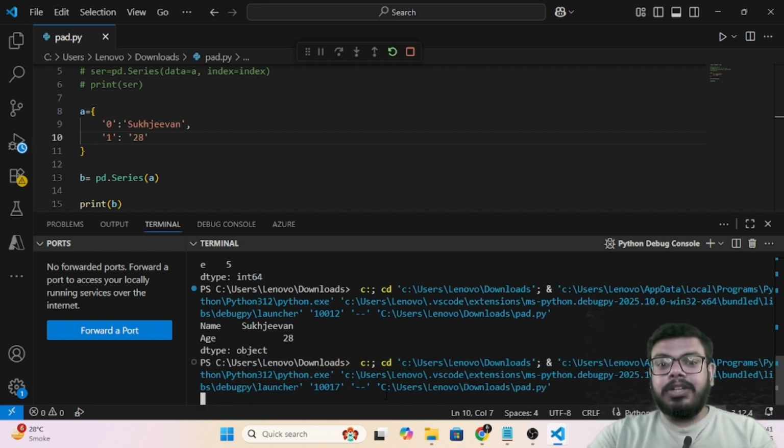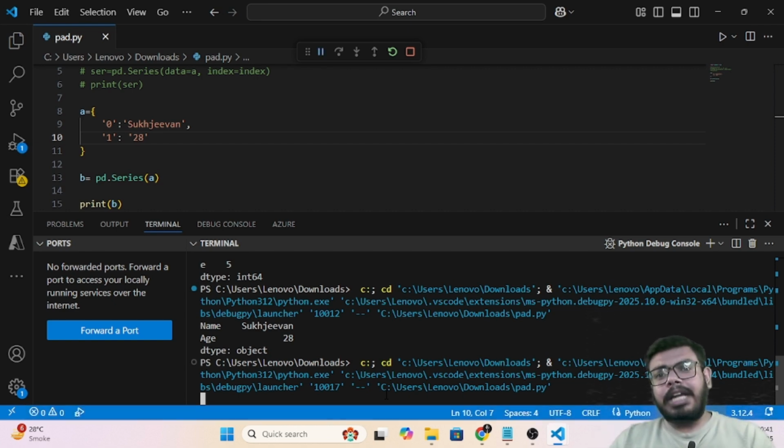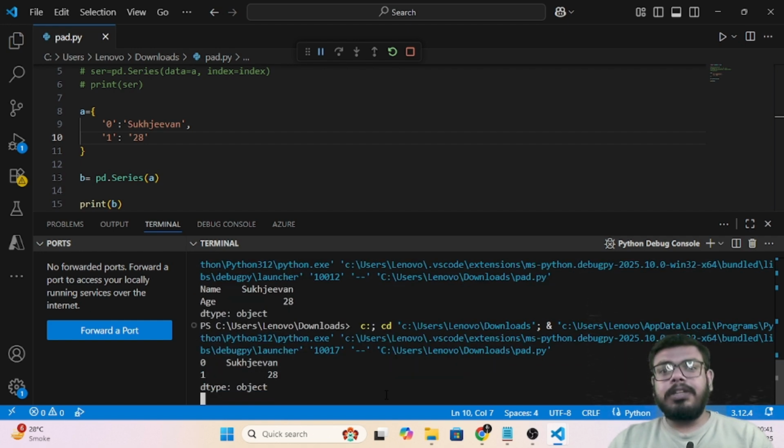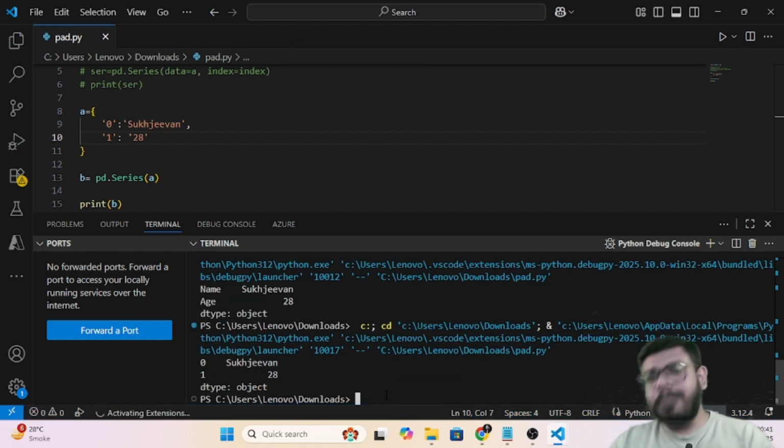We need to make sure that in a series we have only one column. If there are multiple columns, it's not a series. It's a different data structure, which is the data frame, which we will see in the upcoming session. A series has only one column in it. Now on top of a series, we can perform different aggregate functions. We can perform a lot of analytics on top of it. We will see that in the upcoming session.